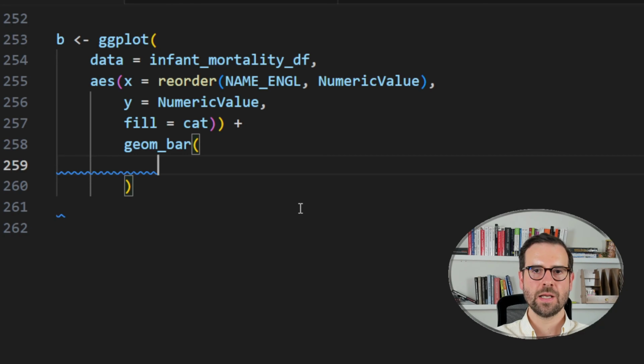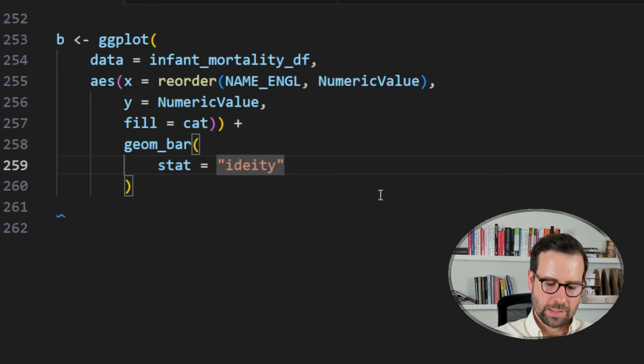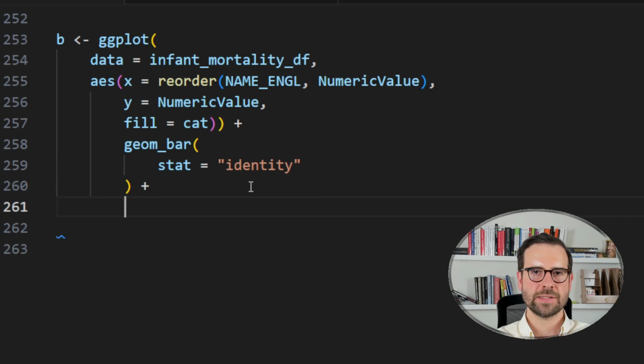Of course, one of the possible options is to sum up everything. But in our case, we want to specify that bars are going to be created based on this numeric value y that we defined here. So that's why for stat, you need to put the identity option. Now, once we have this, we are ready to move on and actually add some more text options.